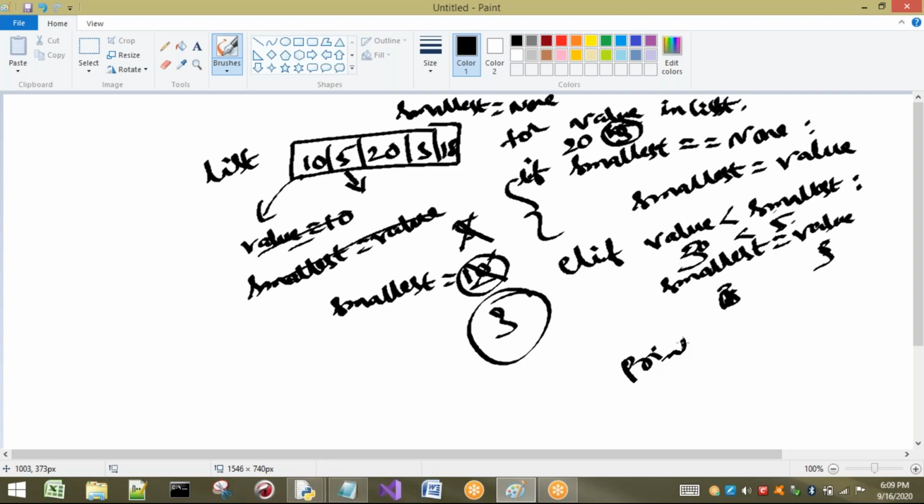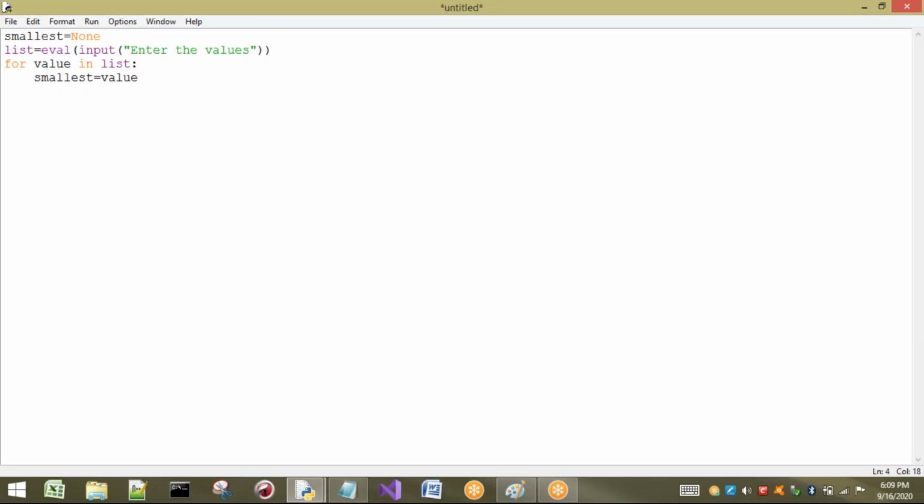I will print the value. Where is the smallest element? The smallest element is in smallest. I will write here smallest. So we will get the answer. Here what we have to observe is how if is going to work, how else if is going to work, and how the for loop is going to execute. So now you got a small idea.